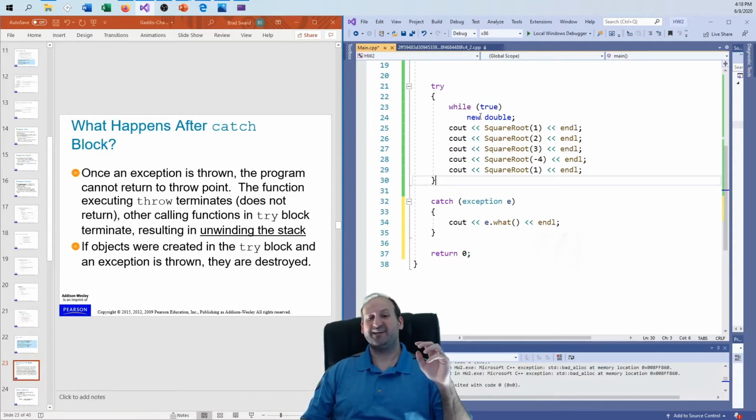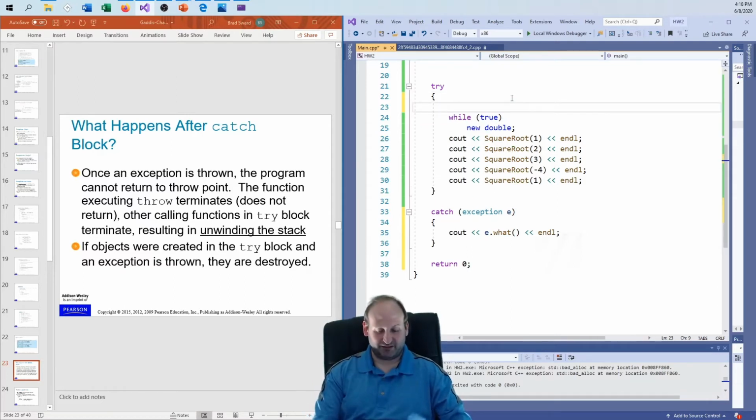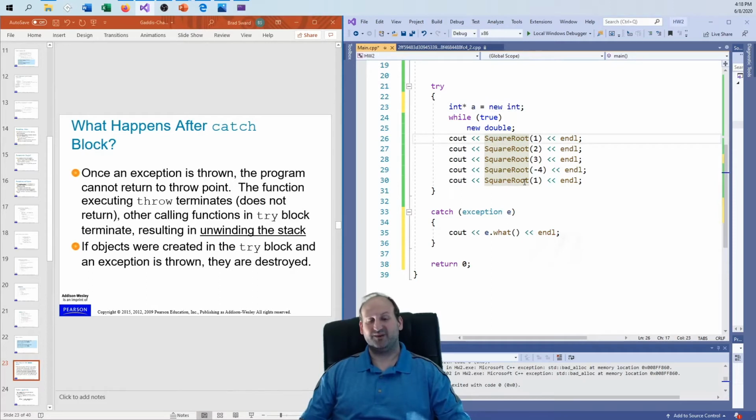If I hit an exception here, if I had a pointer, int pointer a equals new int, well, what happens, right? This is the fun of this. If I new up this guy, and don't mind the memory leaks, I'm just doing it on purpose, but if I hit a crash or an exception and I come out, this thing's going to memory leak on me because there was no way to delete it. And so that's the thing. We do have to be careful with dynamic memory and that kind of stuff.